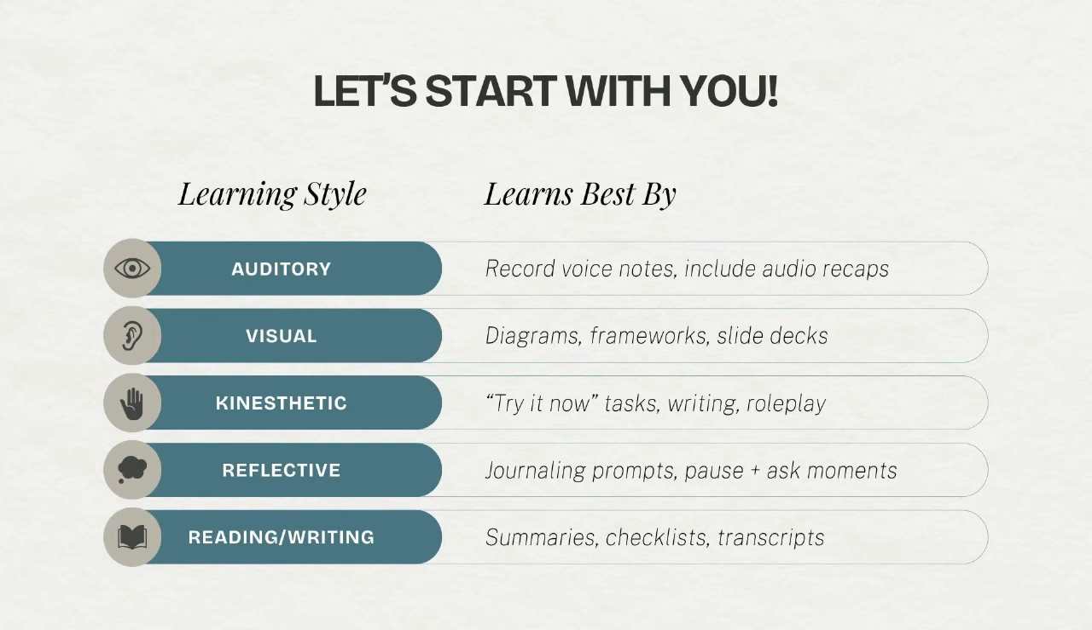And for your reading and writing learners, you can always include summaries, checklists, transcripts, anything that takes the content and puts it in written format. And of course, you can always remind them to take notes as you are teaching. Even just hitting 2 or 3 of these will dramatically increase engagement and retention in anything that you're teaching.